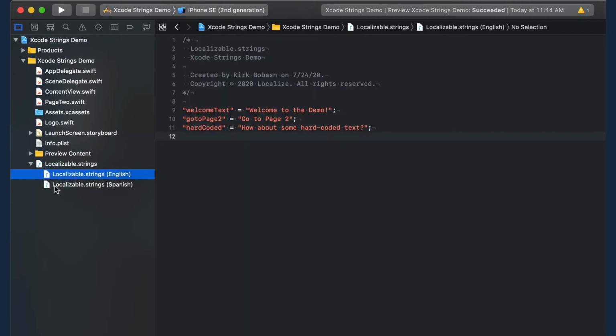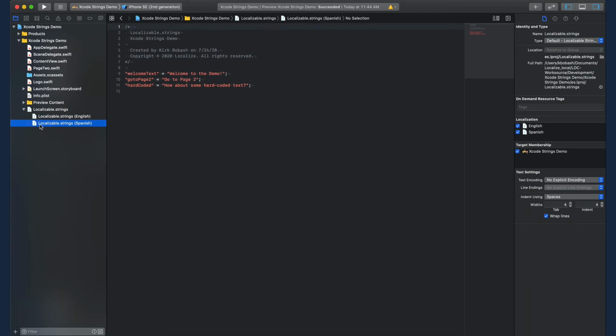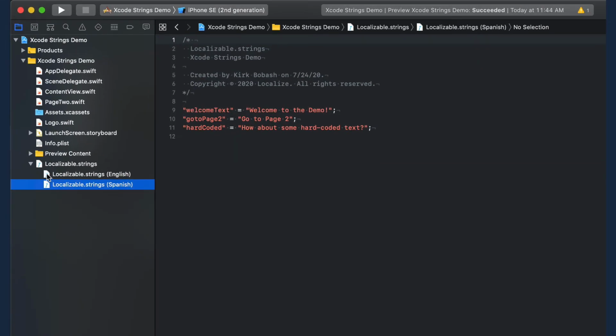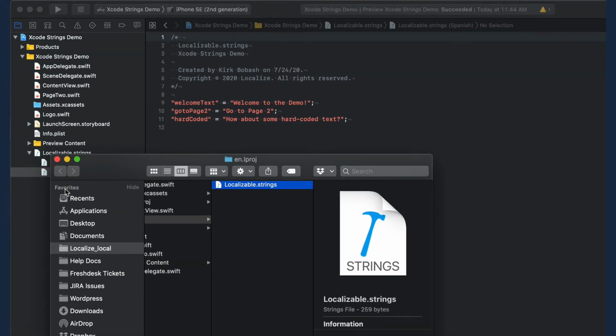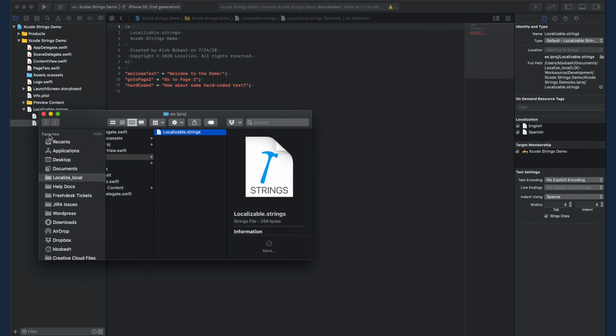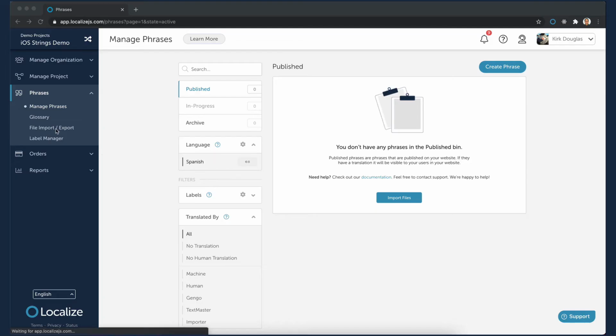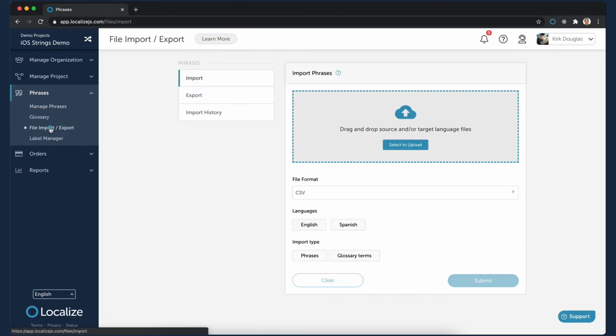Next, we'll want to get our source language strings into Localize so that we can translate all of the phrases. Right-click on the Localizable.strings file that contains your source language strings and select Show in Finder. Return to your project in the Localize dashboard. Select the File, Import, Export option. Select Import.